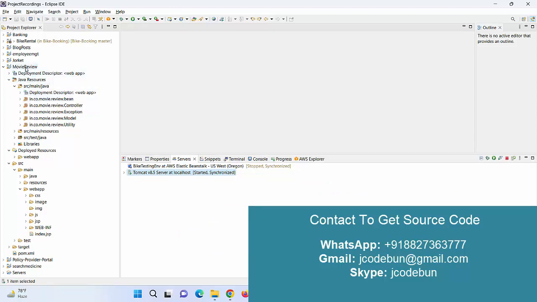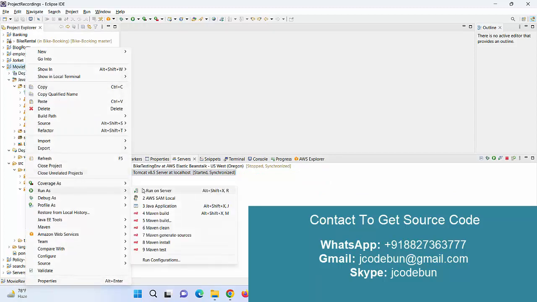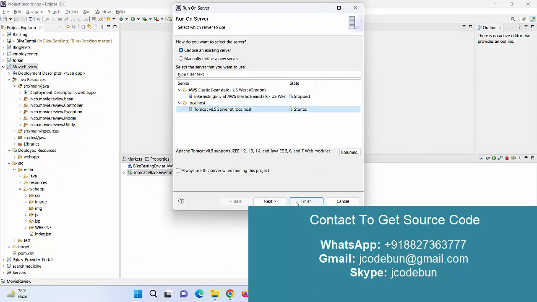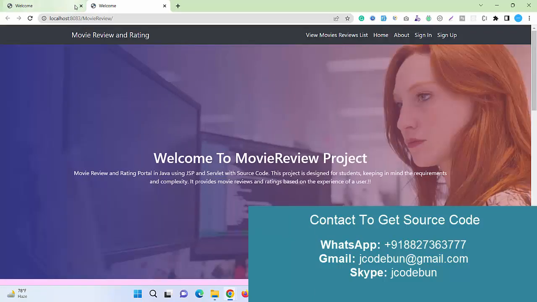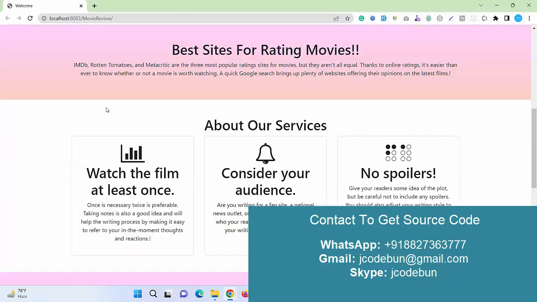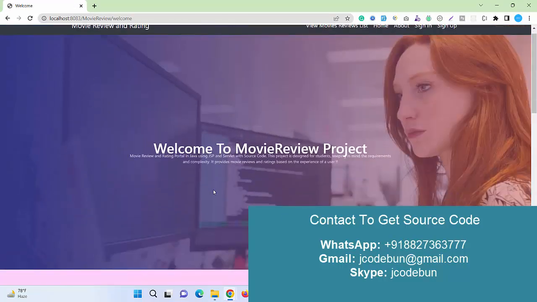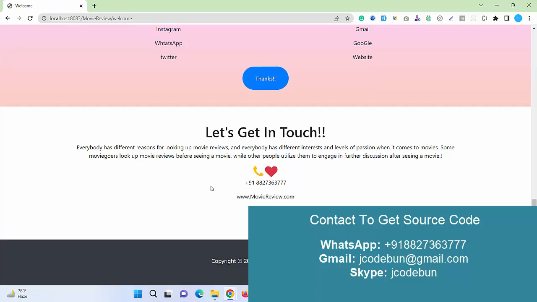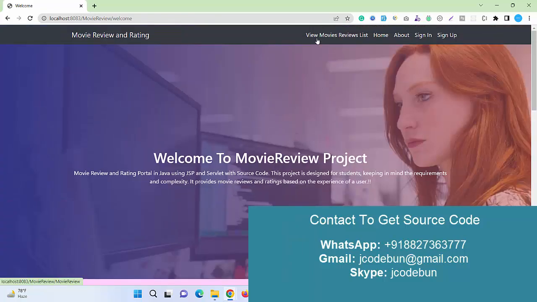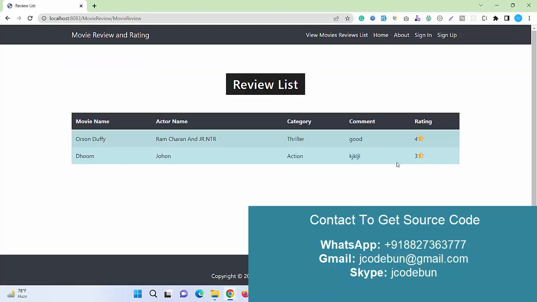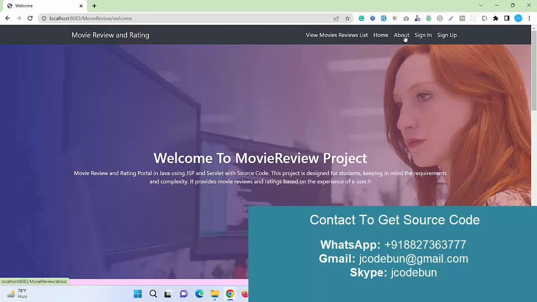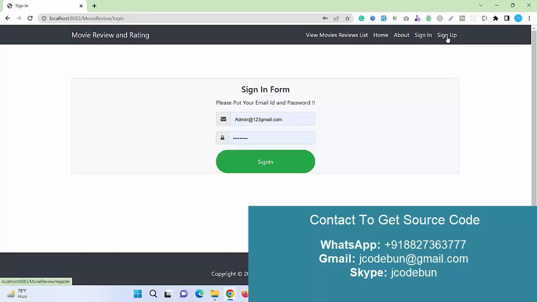To run the application, just right click on the application, go to run as, run on server, select the server, and click on finish. The application will launch over the Chrome browser, and this will be the home page template. Here we have a view movie review list option. Currently the user can see the available movies in the database and the rating of those movies. Apart from that, we have a home page, about page, and sign in and sign up.